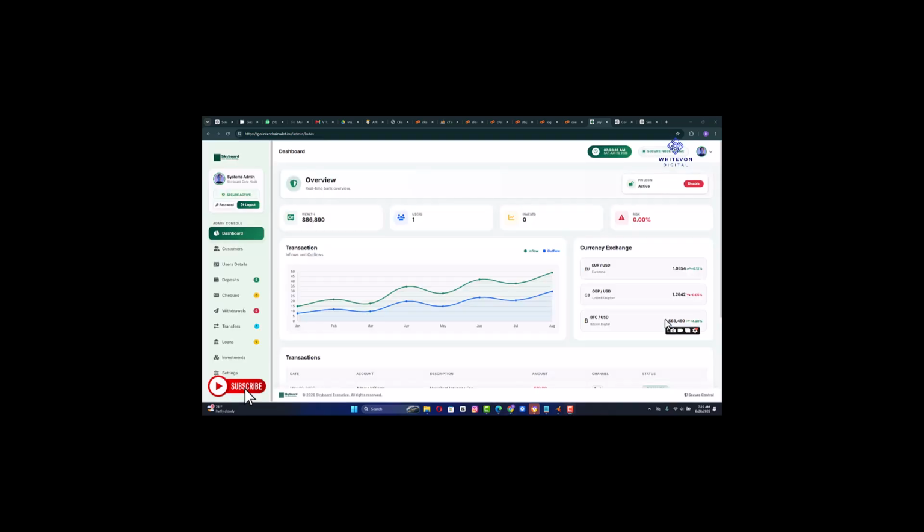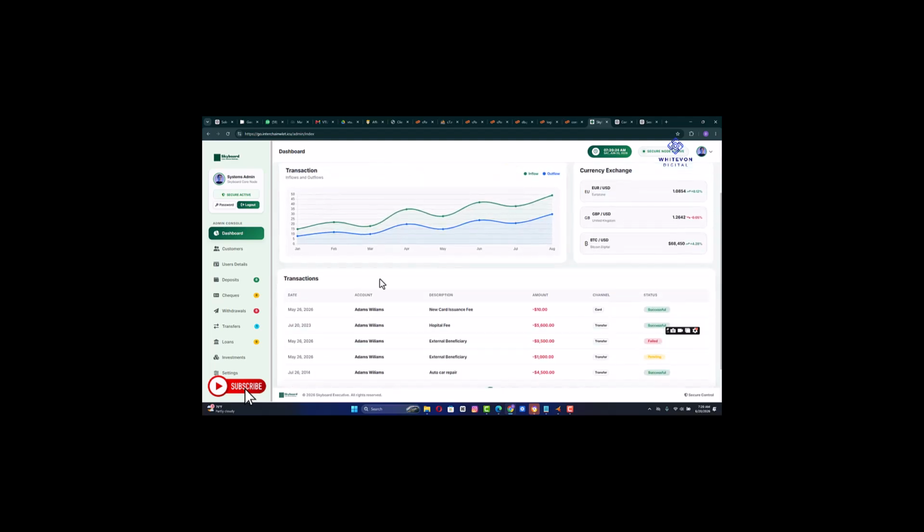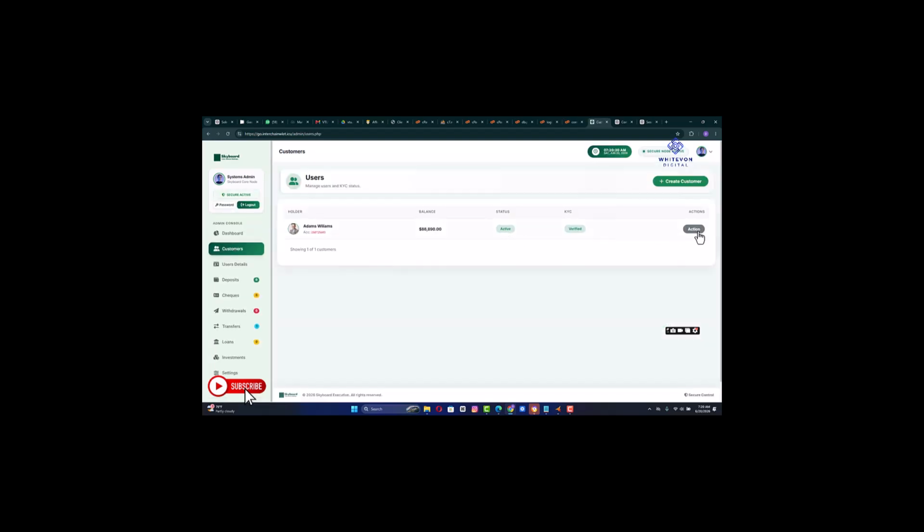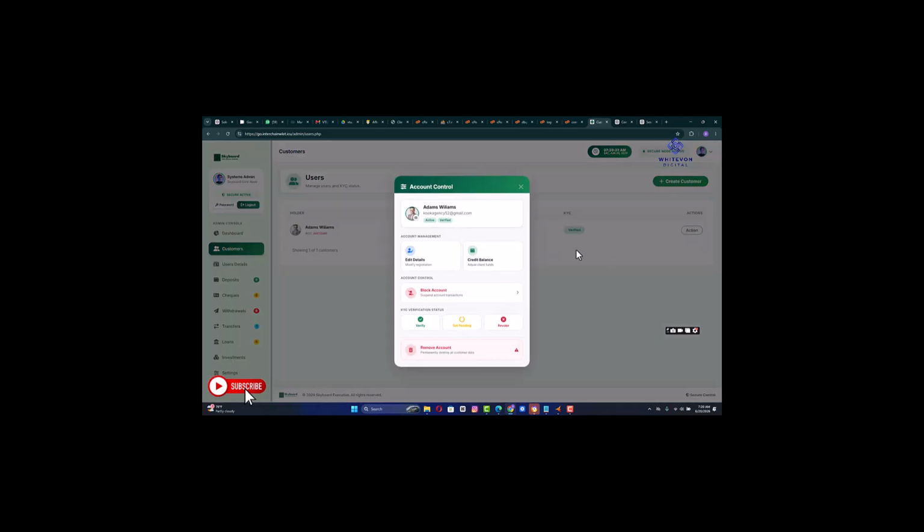All right, so I'm currently logged in as an admin. As you can see, this is the admin interface. We have wealth, 6,000 users, one invest, and so on. So right here we have recent transfer. So just come right here to customer, right? Under customer, I'll come right here to action, right?